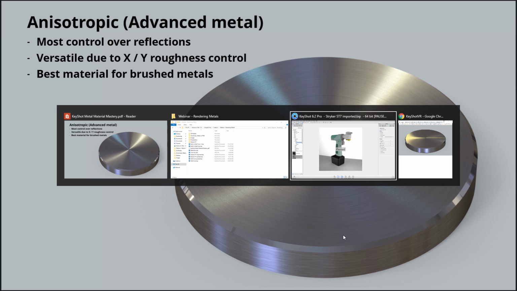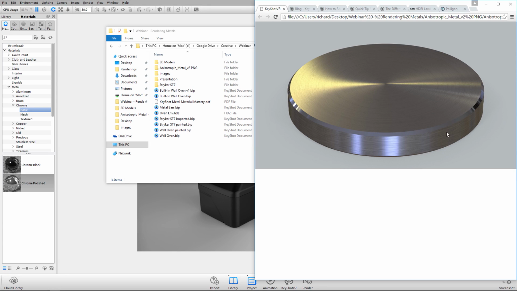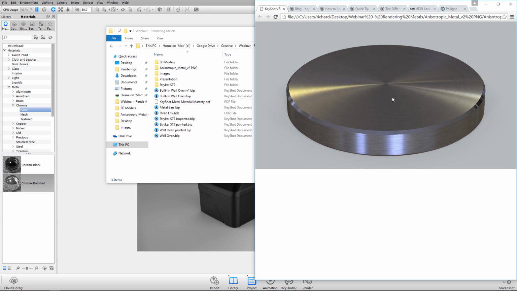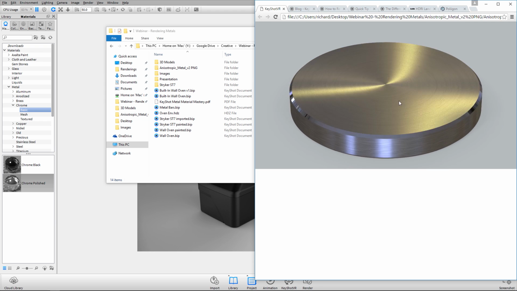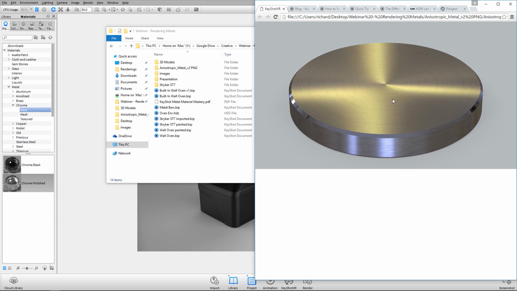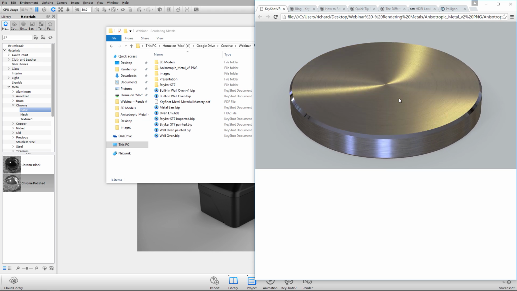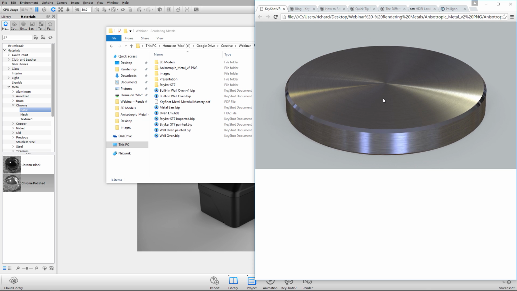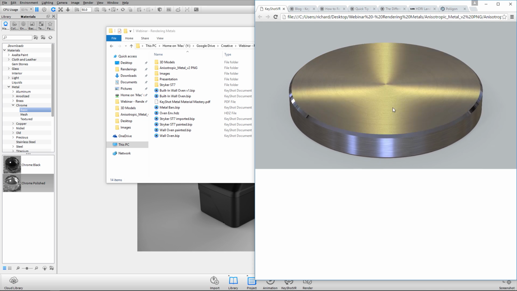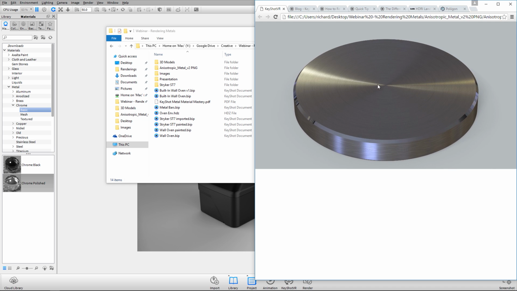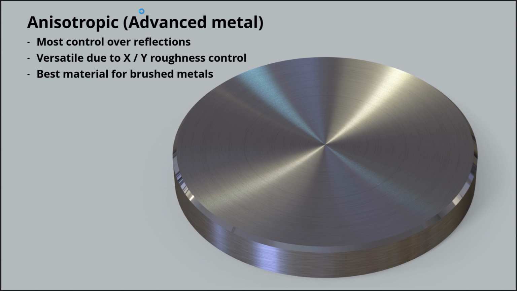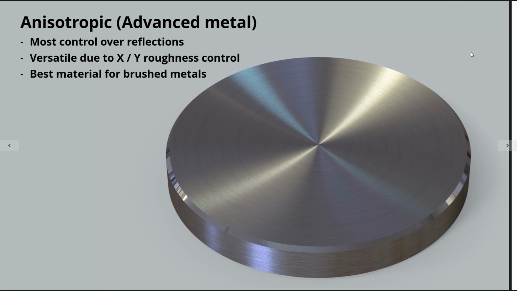So I rendered this out in a VR, but if you take a look at this VR right here, you'll notice that those highlights are behaving in a really interesting way, and that's anisotropic reflections, or reflections kind of biased towards a direction. So we'll break that down, because if you're trying to get any sort of brushed finish, this is going to be the absolute best material to give you that result. In this case, we've set it to a radial brush. We'll also take a look at it with linear brushes as well. But yeah, that's going to be the anisotropic material.